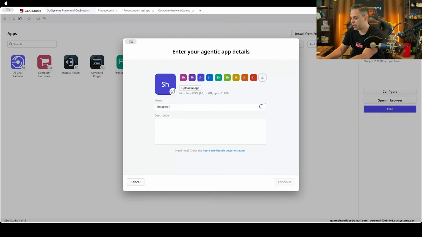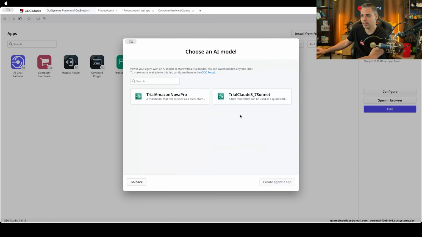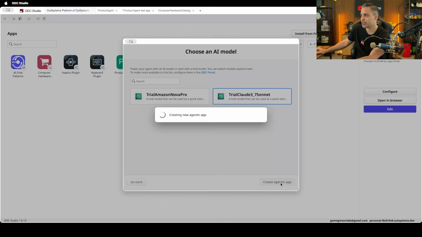Now we're going to go to create, and we're going to create our new agentic shopping helper. We'll just go ahead and call it shopping helper. Continue. And then for AI models, we're going to use trial Claude 3.7 Sonnet. We're going to create our agentic app.